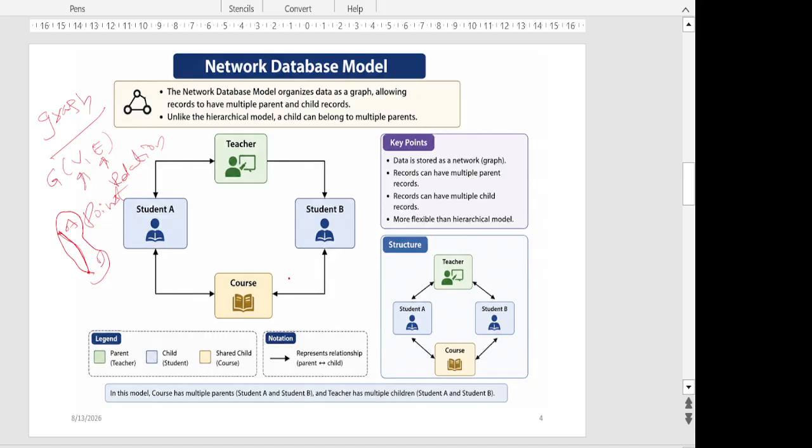So what are the key points in a network model? Data is stored in the form of a graph. Also we can say it is a network. So records can have multiple parents. Now you can see this one child, let us say, has multiple parents, whereas a hierarchical model doesn't have multiple parents, it has only a single parent. So that's why it is representing one to many.